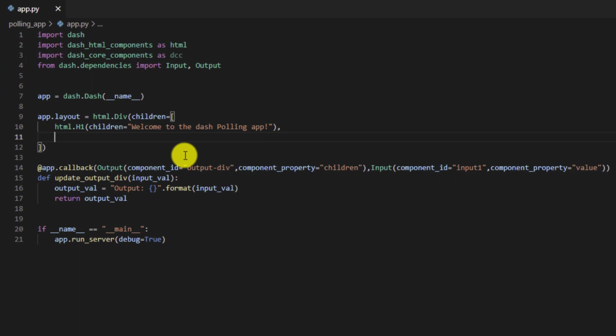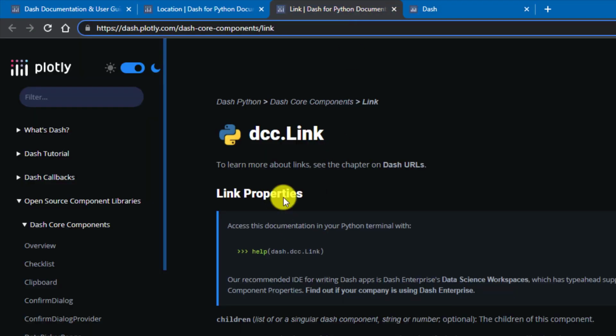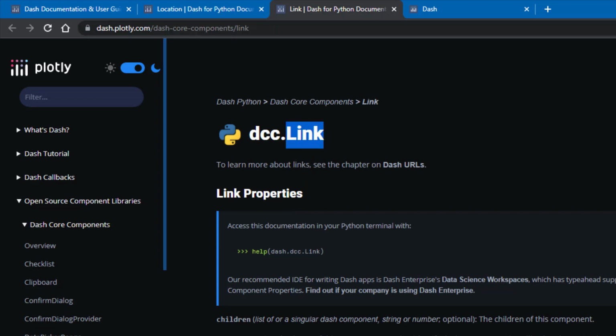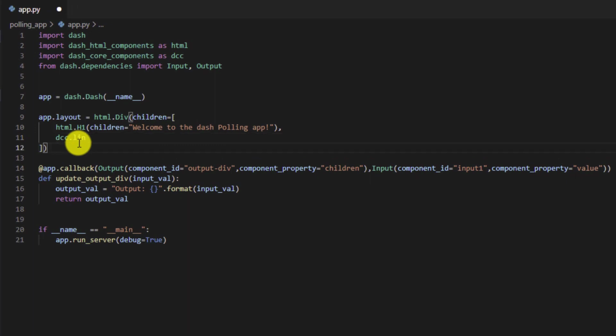Let us create a couple of links. As I said, we need to use the Dash core component link, so we'll say dcc.Link. Let me check the documentation first. Link is dcc dot capital Link, so we need to use that. dcc.Link over here.